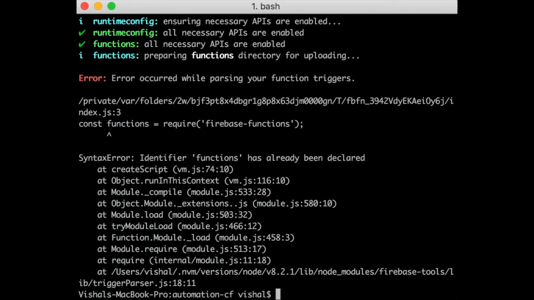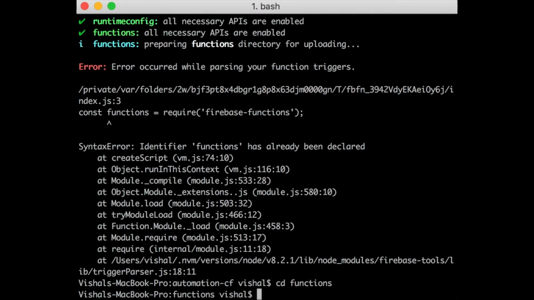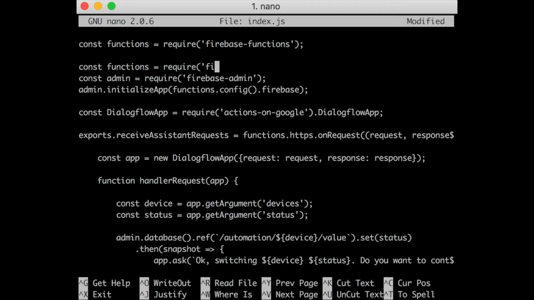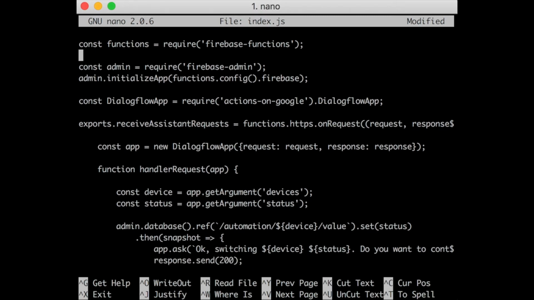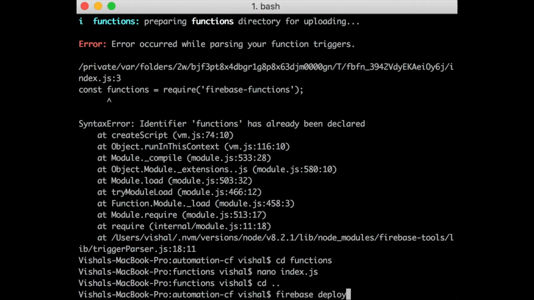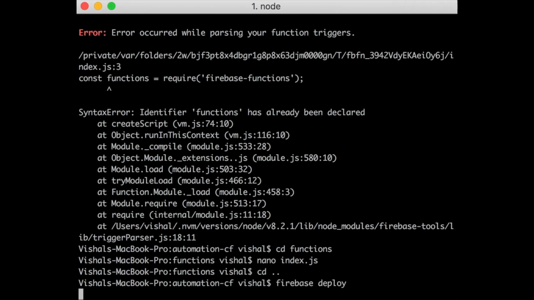Whoops, we have some issue over here. Oh, I guess we messed up in the copy pasting of the code. Let's just fix that. Oops, we have two declarations done for the functions object. Let's just remove that and we are good to go. Let's just give it a try once again. Firebase deploy.